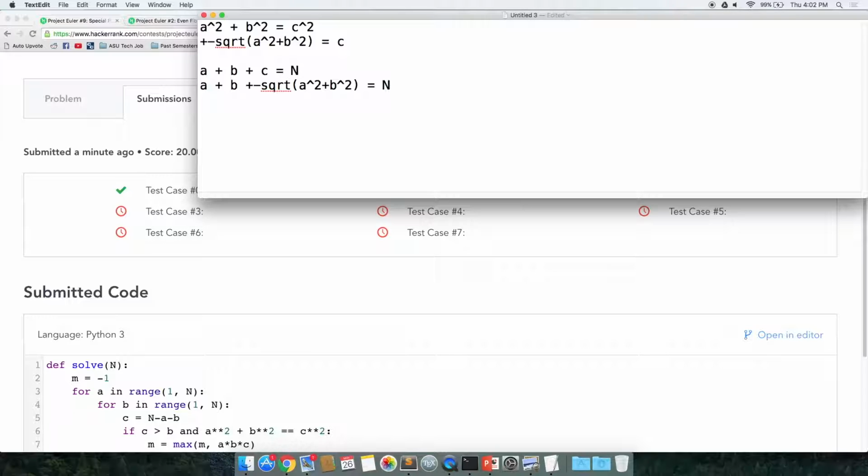Who likes square roots? Anyone like square roots? I don't. So how do you get rid of square roots? Square it, right? But if I just square both sides, I'm going to have some square roots over here. So what do I do instead?